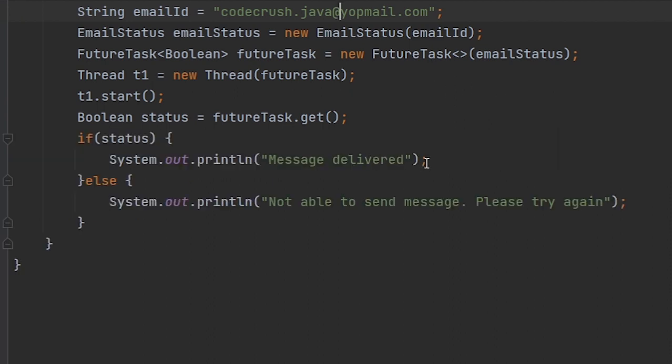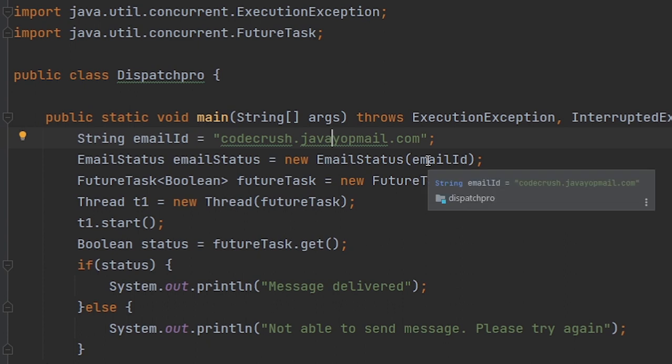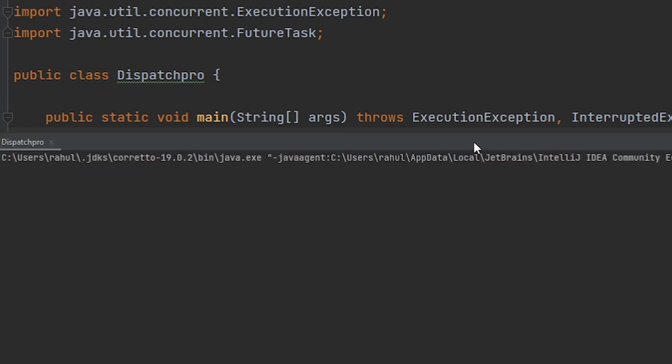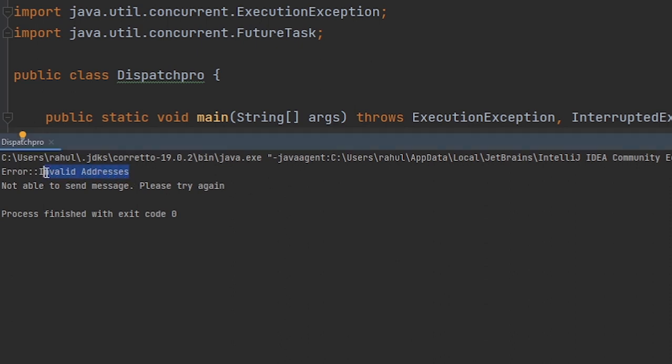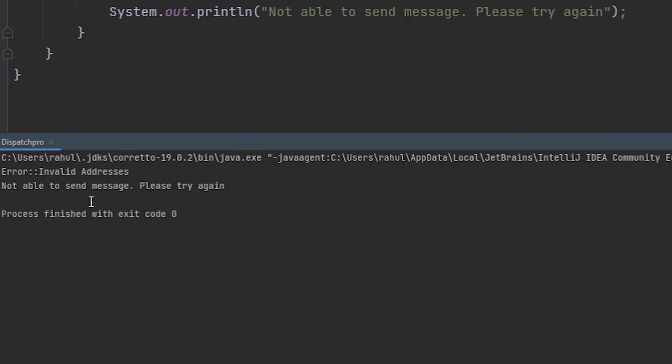Now let's say that we forget to provide this @ symbol. Then what happens? Obviously this is an invalid email address. It will give us an error. Now run this program and check in our console. So as expected, you can see now it's saying invalid address, and the status of the send email method is false. That's why it's printing not able to send message, please try again.